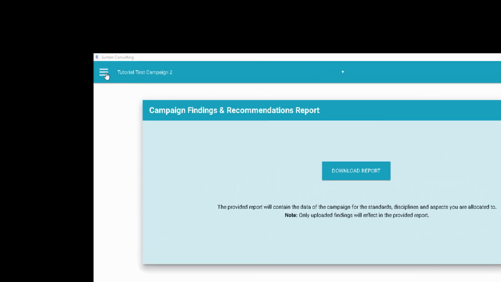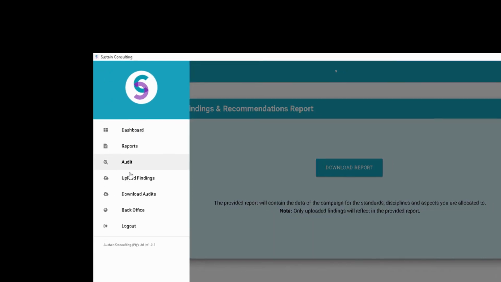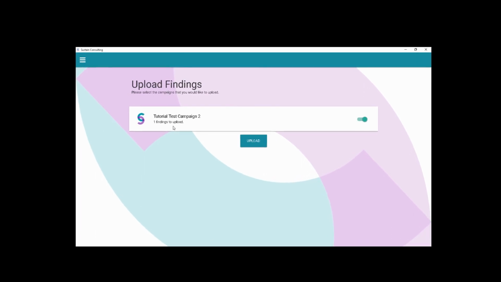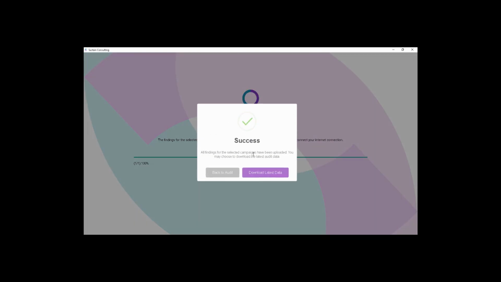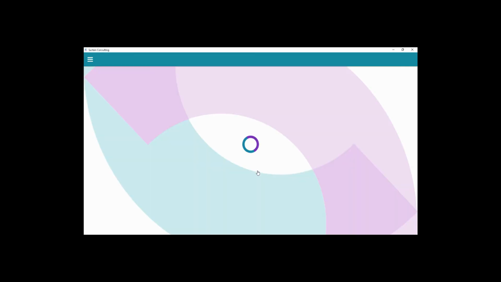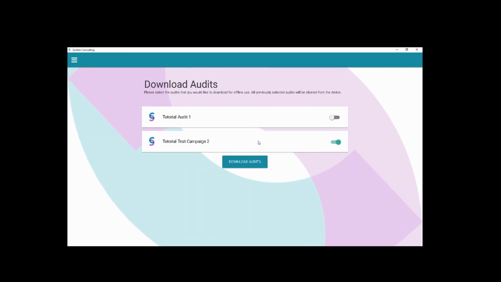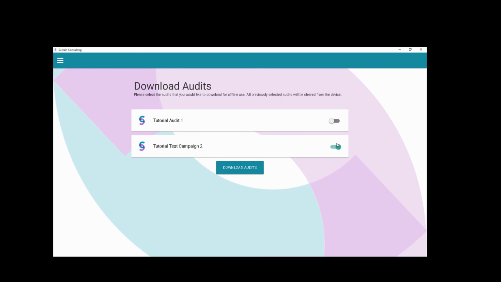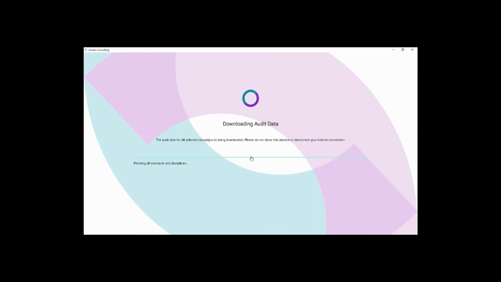Navigate to the main menu on the left-hand side, and then to the Upload Findings button over here. You will see that we have one new finding to upload. Click the Upload button, and then select Download the latest data to ensure that you are now synchronizing all the other auditors' findings from the database. To do this, select the campaign that you want to synchronize and move the slider if it's not already green. Simply click on Download Audits, and you are done. This will again take time, depending on the internet speed and the number of findings that you need to pull from the database.